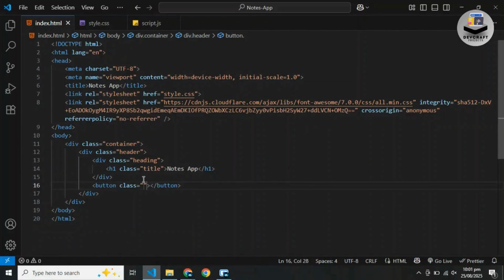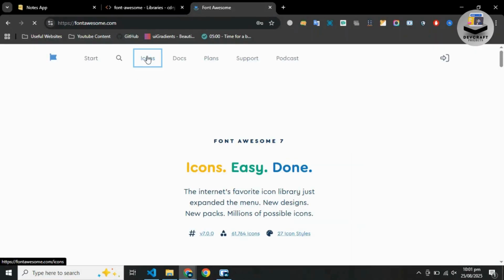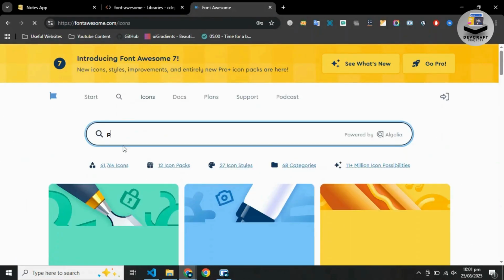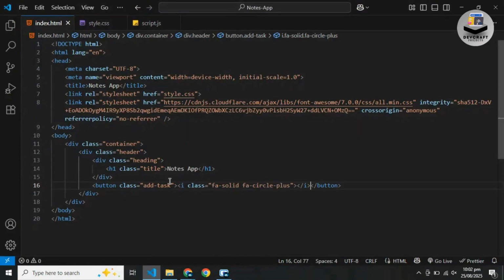But instead of just plain text, I wanted a plus icon here. So I went back to the browser, searched for Font Awesome plus icon, went to the official website and copied the circle plus icon code. I pasted it inside my button, so now it shows a plus icon followed by the text Add New Task.